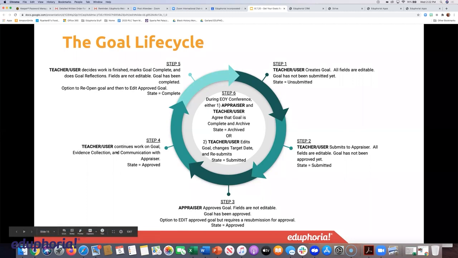In step 4, we're back to the teacher user being the one that is doing the stuff. So the teacher user is in charge in step 1 and step 2, then the appraiser takes over for step 3. The teacher user continues working on the goal. This is the point when evidence collection happens and also communication with the appraiser. So the appraiser is coaching you on that goal. The state of the goal is still approved.